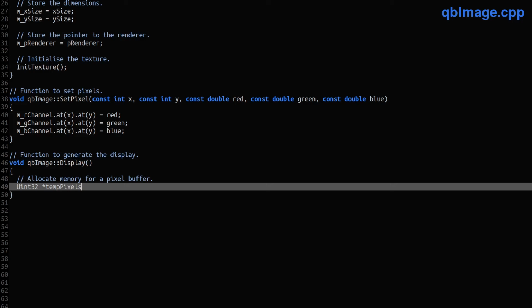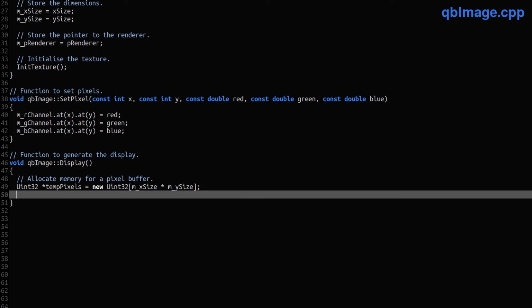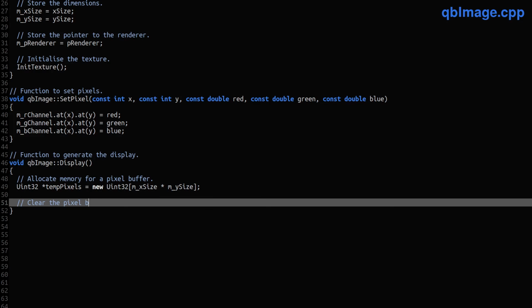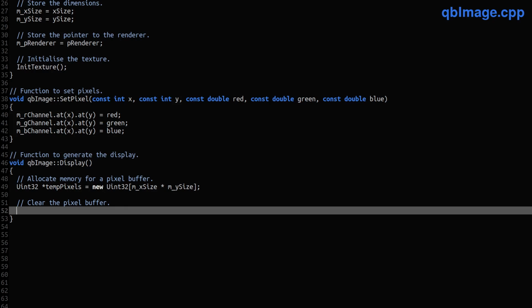So uint32 star temp pixels equals new uint32, and this is going to be a size m_x size multiplied by m_y size. So it's a one-dimensional array of uint32s of size x size times y size. We then clear the pixel buffer that we've created, and we do that using memset temp pixels, 0, the value we want to write to it, m_x size multiplied by m_y size multiplied by sizeof uint32.